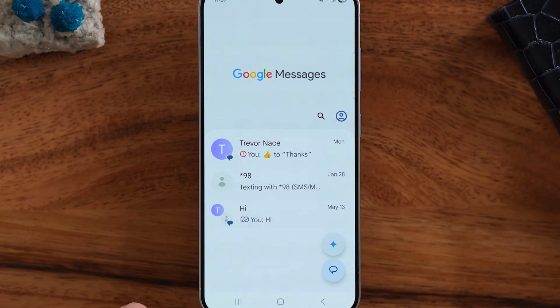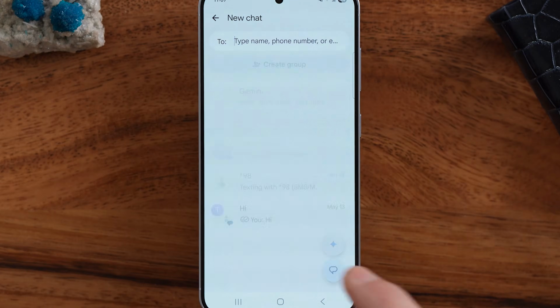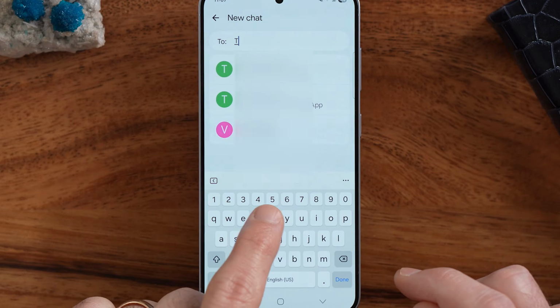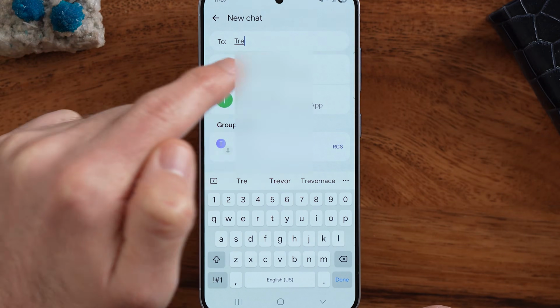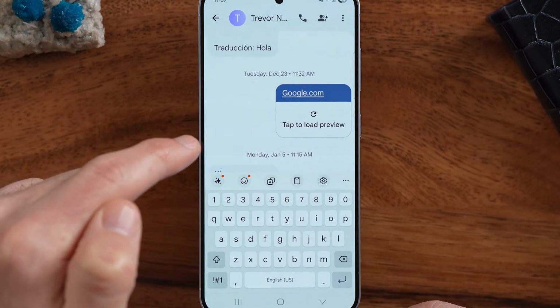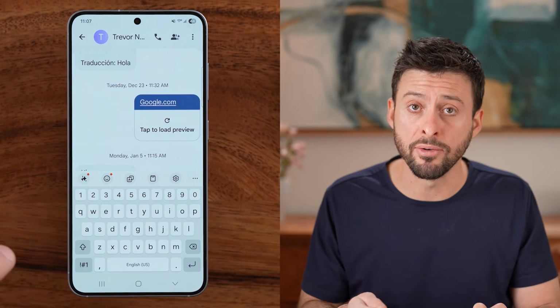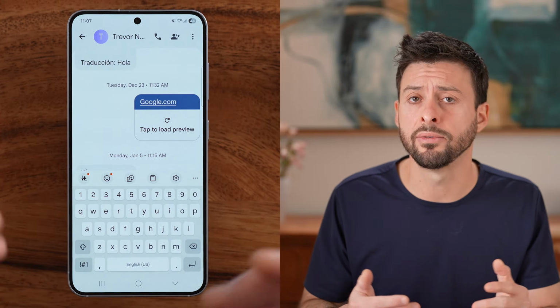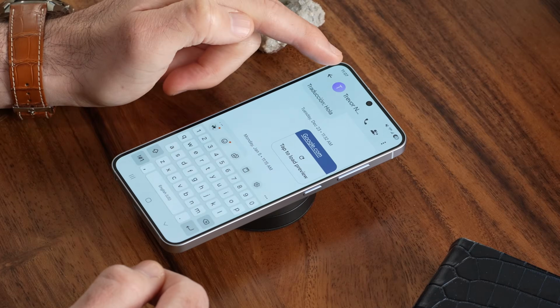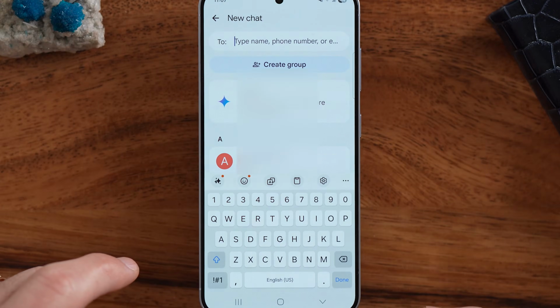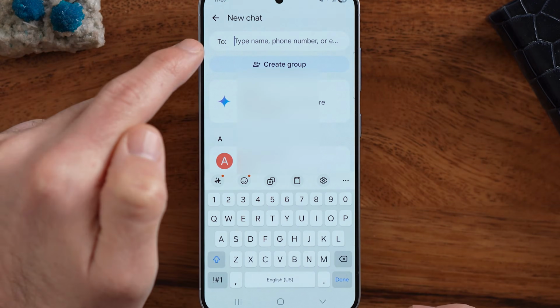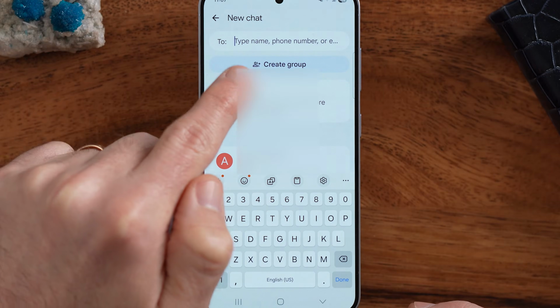To create a new group text, we're going to tap on the little bubble at the very bottom right. However, if you see I start typing in someone's name and I choose Trevor iPhone, it automatically brings me over to an individual text message instead of a group chat. To create a group chat instead, we're going to tap on that bubble, and then you can see right under where it says to, it says create a group.